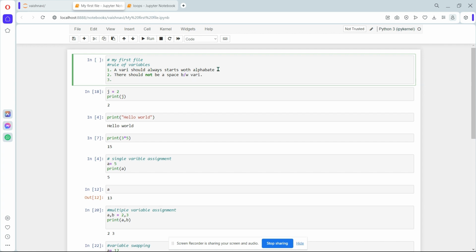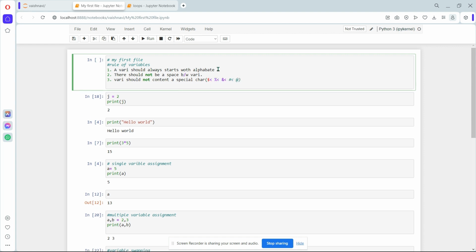Third rule is a variable should not contain a special character like dollar, modulo, hashtag, at the rate, like the special characters.